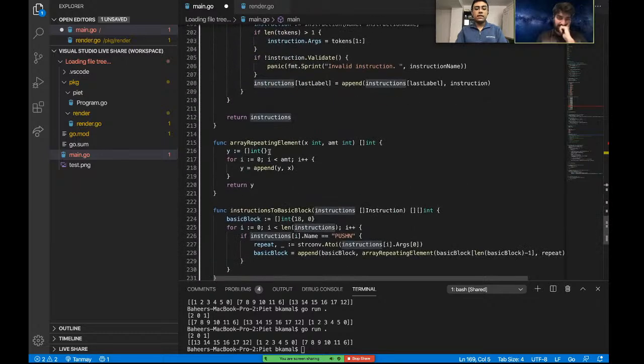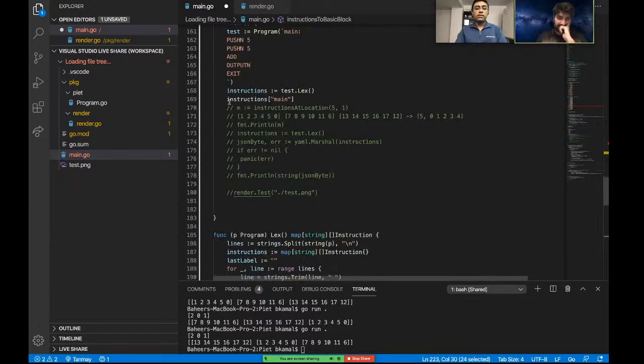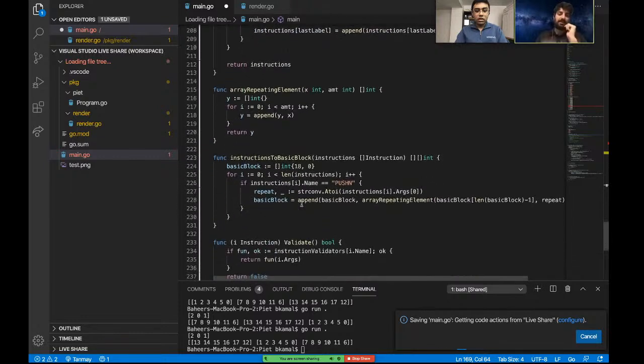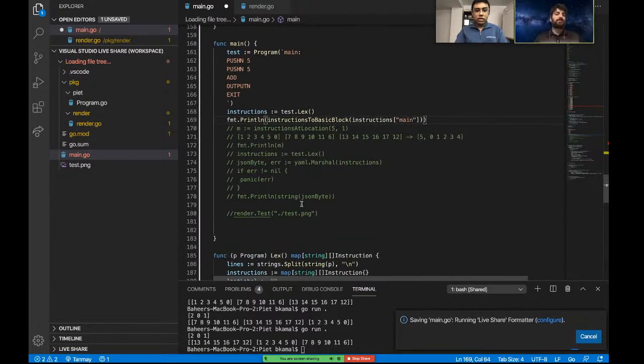Okay, so I'm going to pass the main block to this function so that we can print out the output just to see what it's outputting right now. Yeah, there's no way I could really find.